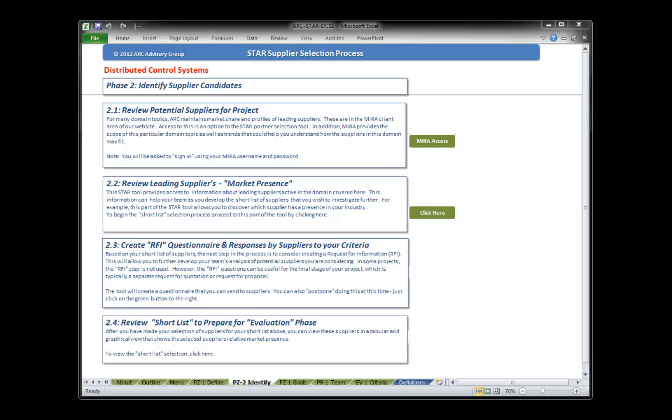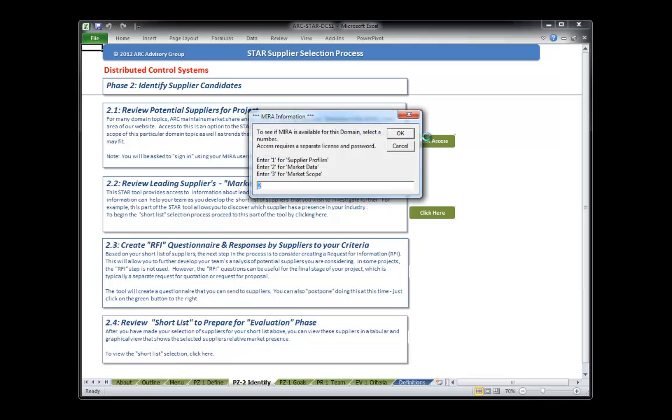The next step in a supplier selection is to evaluate the market for potential suppliers, understanding who represents products best in your territory, your region, or your application segment. For that, ARC provides access to Mira, its market intelligence and rapid analysis product. Clicking this button allows you to select to look at supplier profiles, summary information about each company, market data, market scope, scope of the research that ARC performs. Let's take a look at the market data.